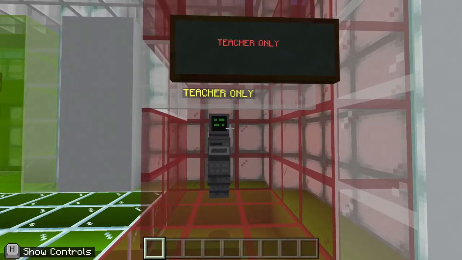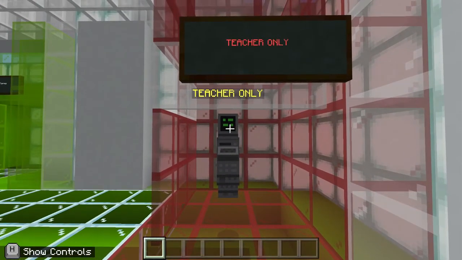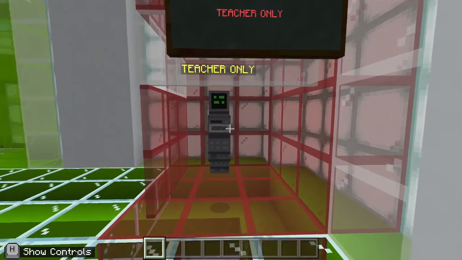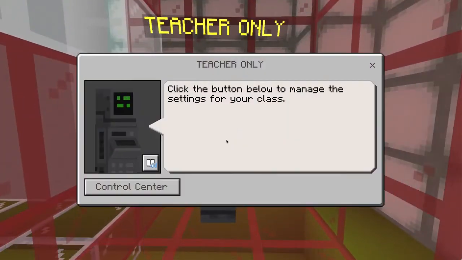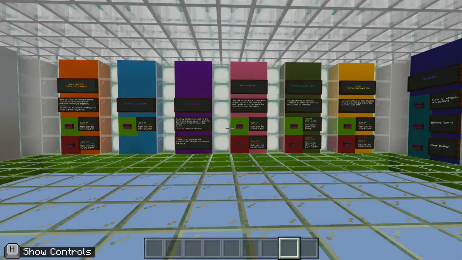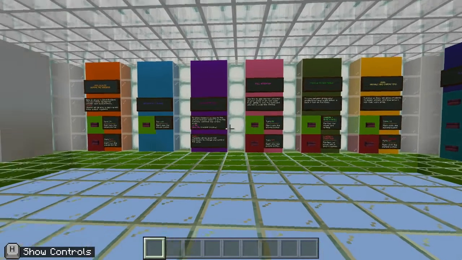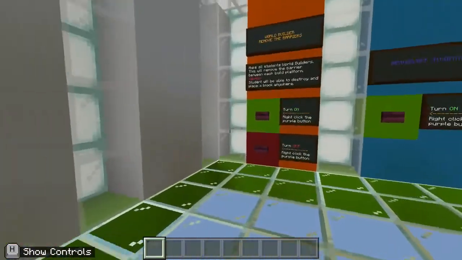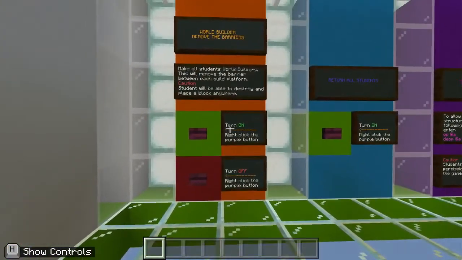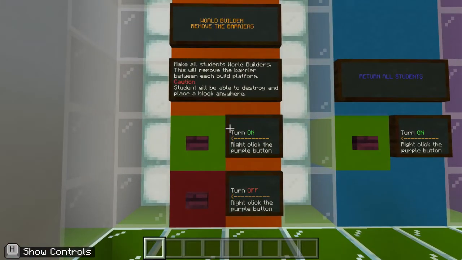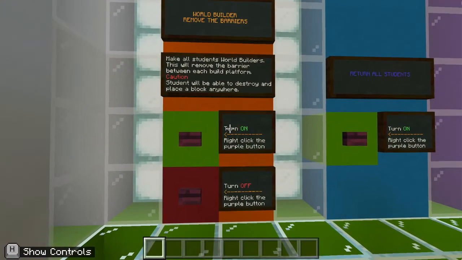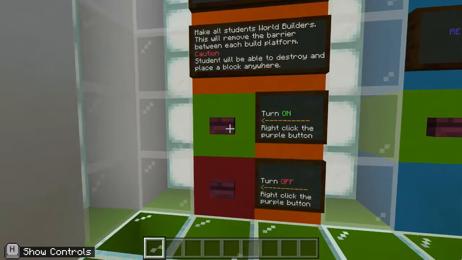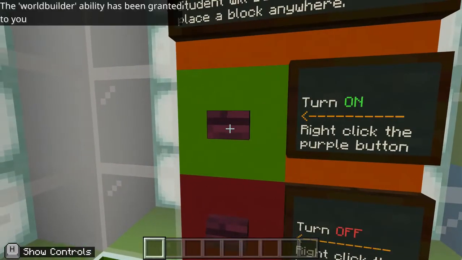Many features in these worlds can be managed from the teacher-only section. There's no way to stop a student from entering this space. However, a loud bell will ring when it's accessed. The first feature we'll explore is the ability to control World Builder by turning it on and off. Each of the controls in this area has a purple button. To run the command, right-click on the button.